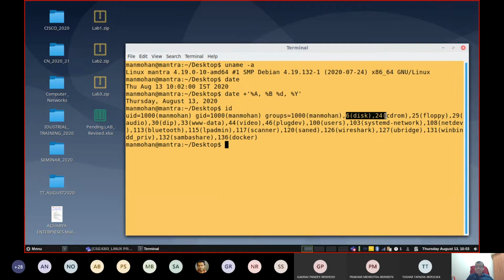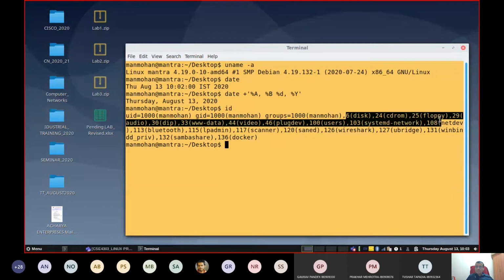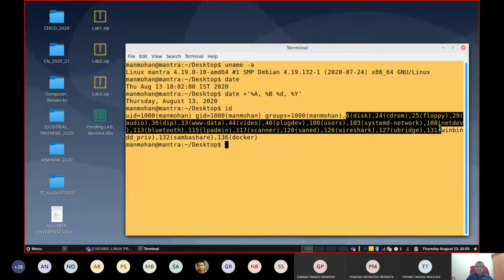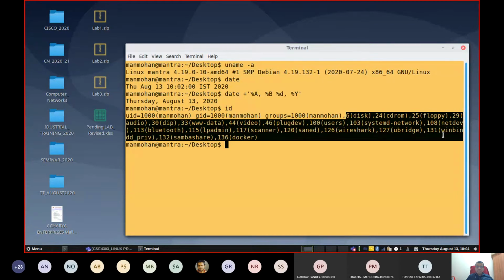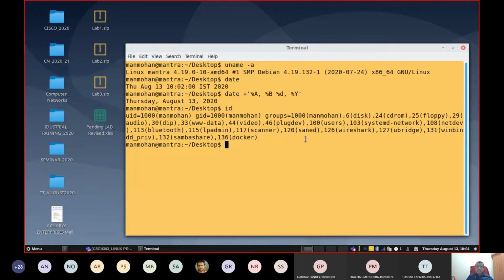Then it also gives the system information. ID number for the disk is 6, 24 is for CD-ROM, 25 is floppy drive, etc. These are system assigned. Any device connected also will have an ID. So I am using a scanner. That scanner is identified with an ID number 117. And I am using a software, Wireshark, in this machine. That Wireshark application software has a user ID of 126, etc. These IDs are used by the operating system to identify different applications with numerical numbers instead of names.